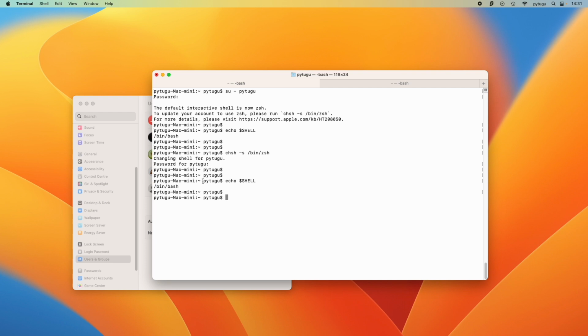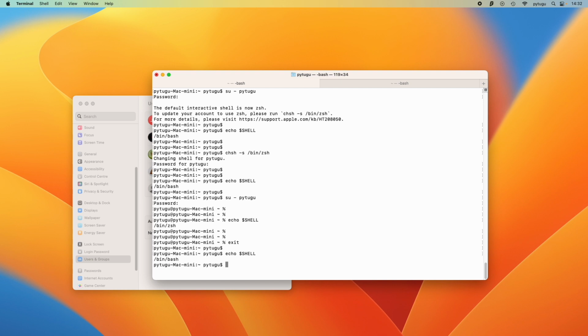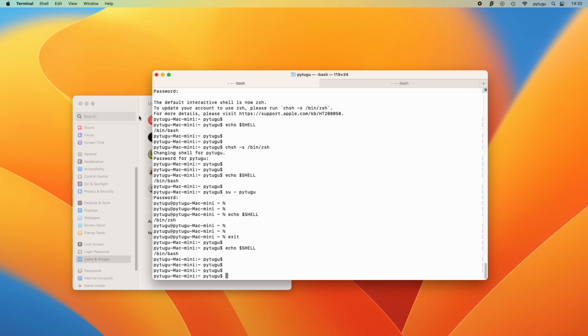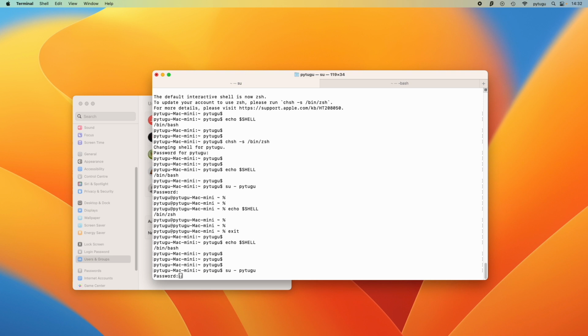I can open a new session using su - and my username. This will open another session. In this case, it will already be in my chosen Zsh. So we already have the variable in the right place on this session. If I go back to the previous session, just for testing purposes, it's still bash. So I would have to close the terminal and log in again, but I'll do it that way.